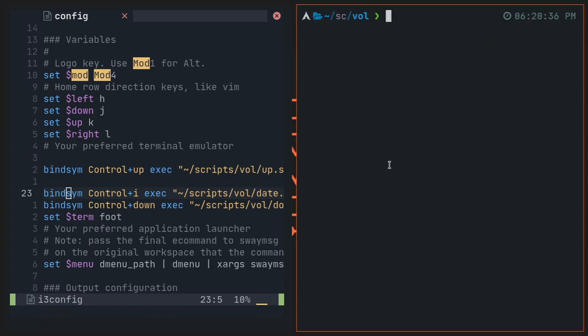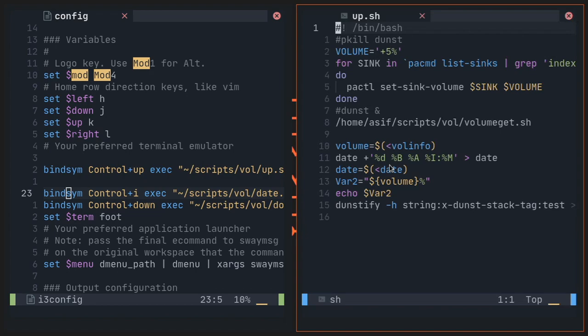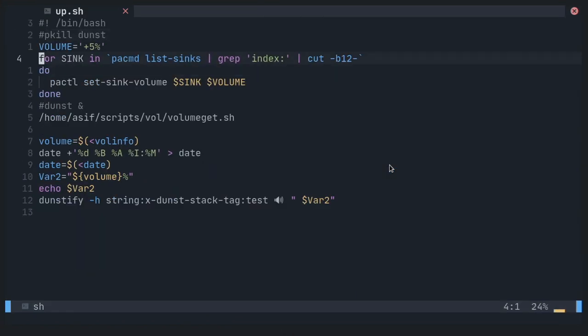So nvim up.sh, by the way, I use PulseAudio as my audio daemon, and this is essentially it. I just copied it from the internet and pasted it, nothing special really. So yeah, I'll leave the link to all of these files in the description box below in case you're interested.